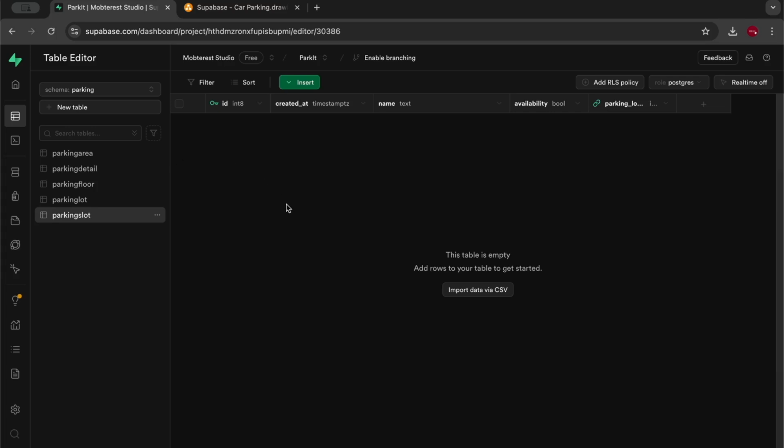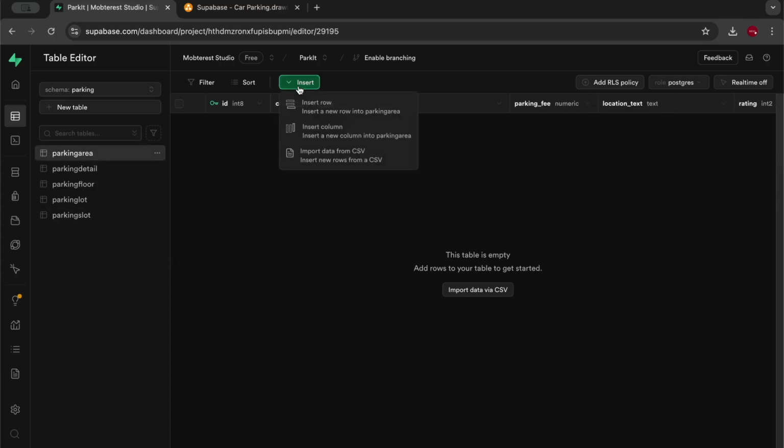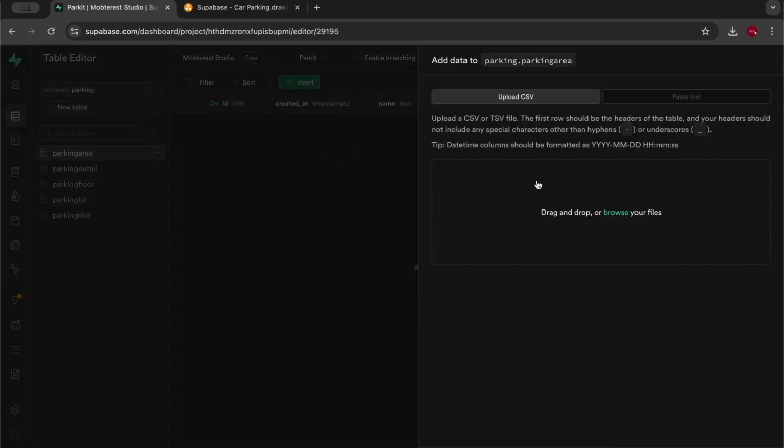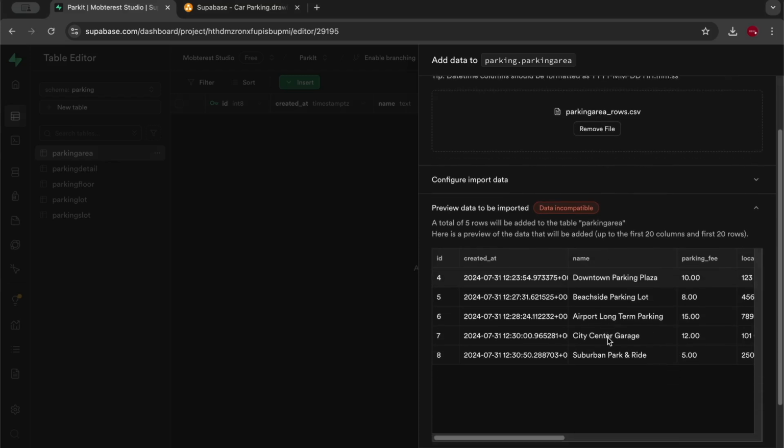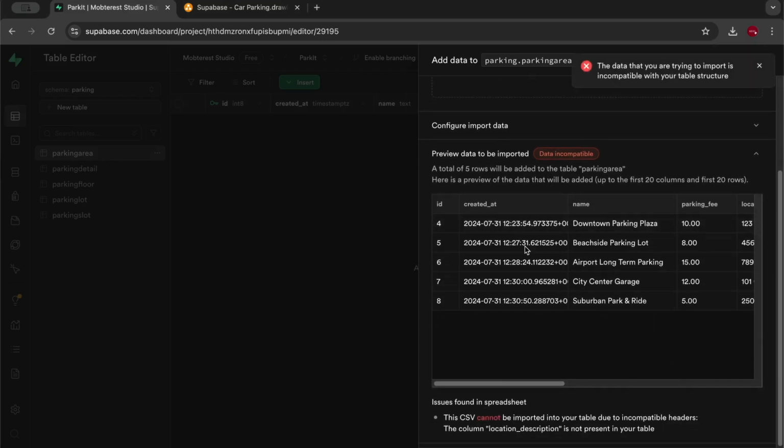So what I'll do is in the parking area, all I have to do is click on insert, and then I'll say import data from CSV. Then I can just drag and drop my files here. I'll go and look for my CSV file, which is here. And what I want to import is the CSV file for parking area. So I just come and drag it there. Here's all the information. And then I just import the data. Let's see what could be the problem.